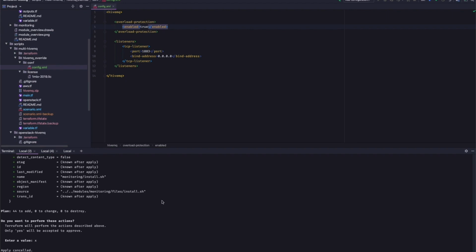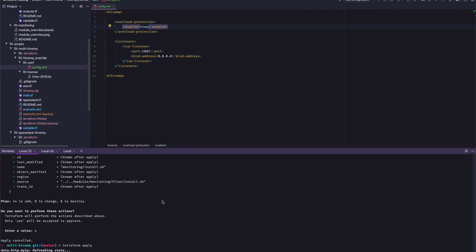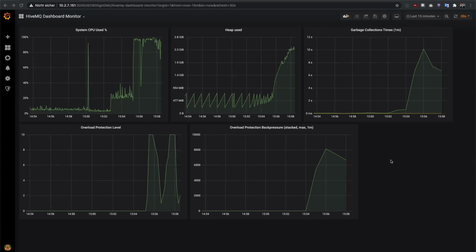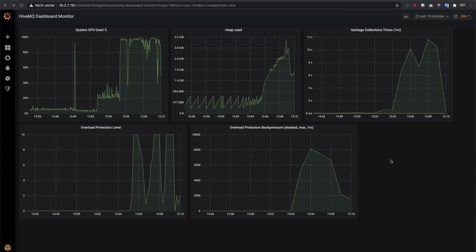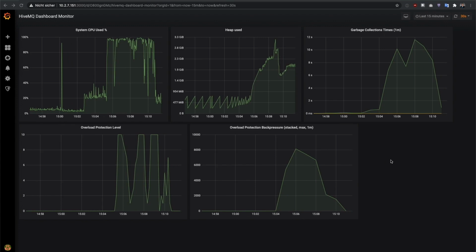Now do the same thing with overload protection enabled and the exact same setup. And as we can see, the broker state never reaches critical, and after some time, the scenario finishes successfully. And this is why we have overload protection, to handle such events.